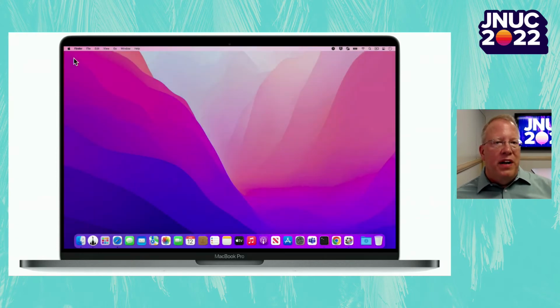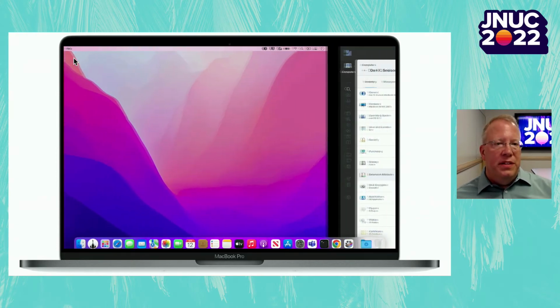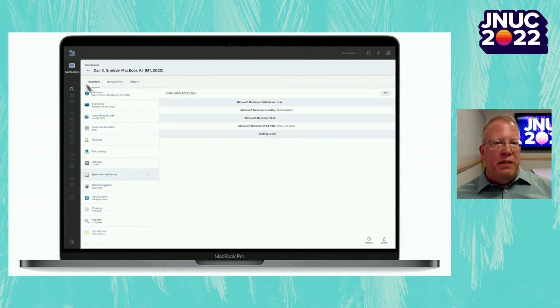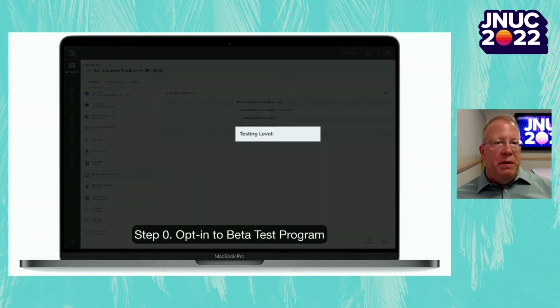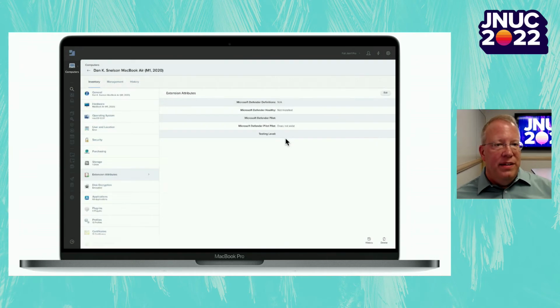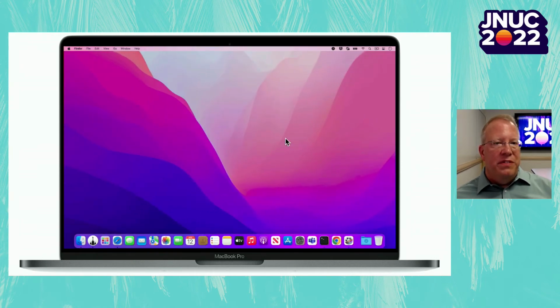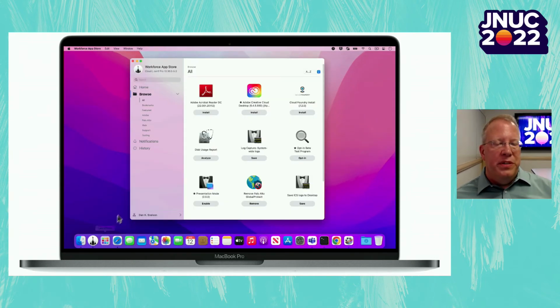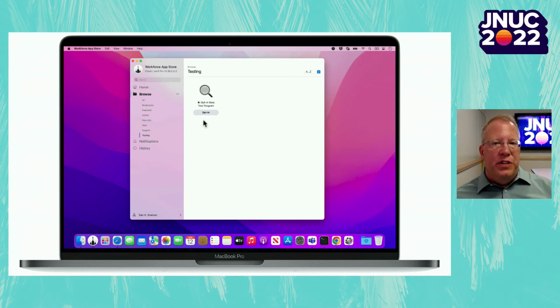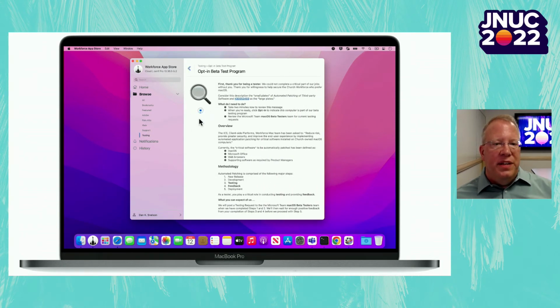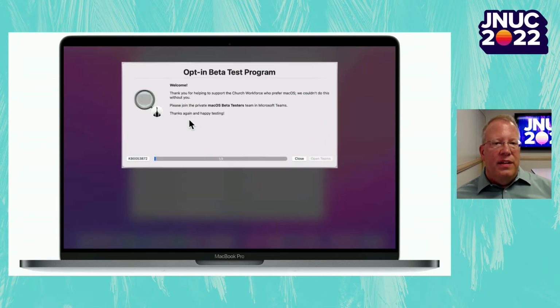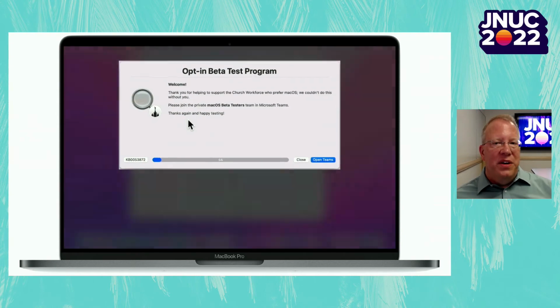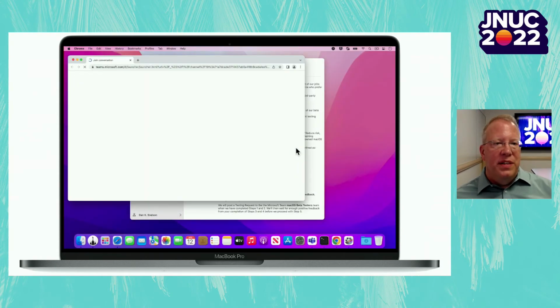Here's the perspective of our elite beta tester. And here's the perspective of the Jamf Pro administrator. Step number 0 is for the user to opt into your beta test program. We see here that testing level is blank. Returning to self-service, which we call the Workforce App Store, the user opts in and is then directed to open Microsoft Teams.